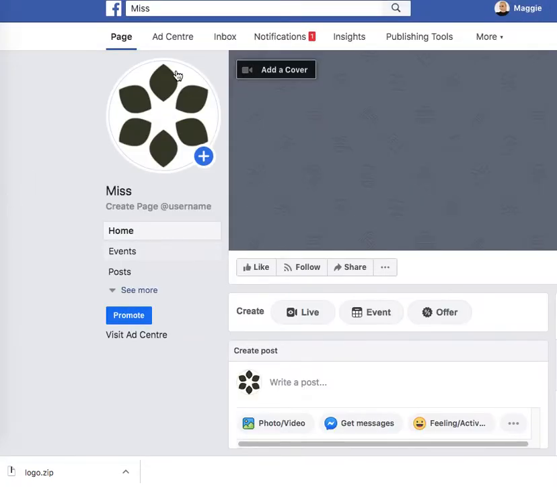Okay, so this is how this picture looks like. Our profile picture. So, for example, if you post as your business, this will be visible as your business page logo. So this is how you add a new logo to your Facebook business page. It's very, very easy and simple.